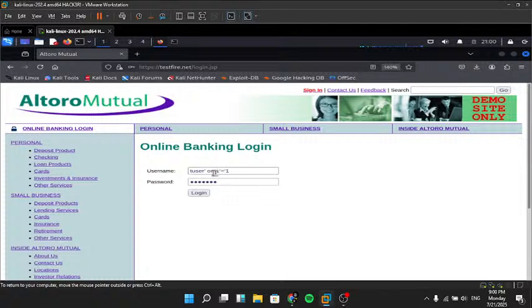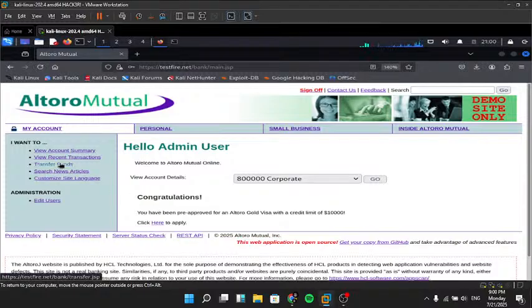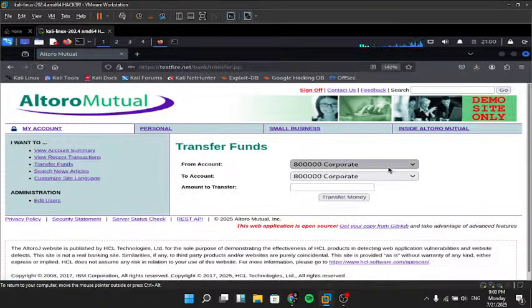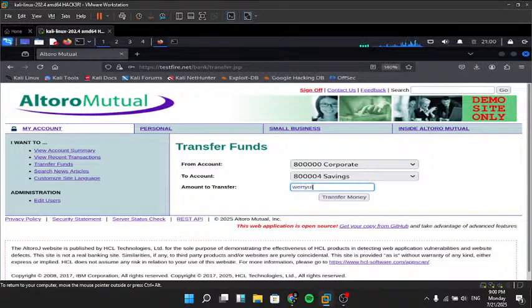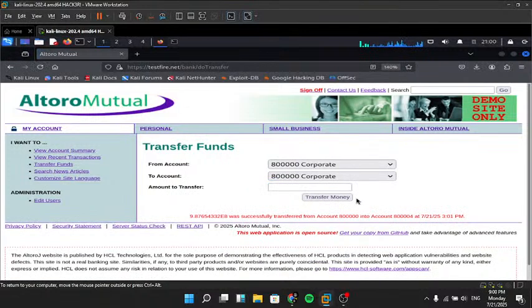So I use this SQL injection and I was able to log in. It doesn't matter the password I put. I'm just putting one letter now and I'm logging in. I want to transfer funds from which account to which account. I can do any of that. Money was successfully transferred from this account to another because I have administrative access.